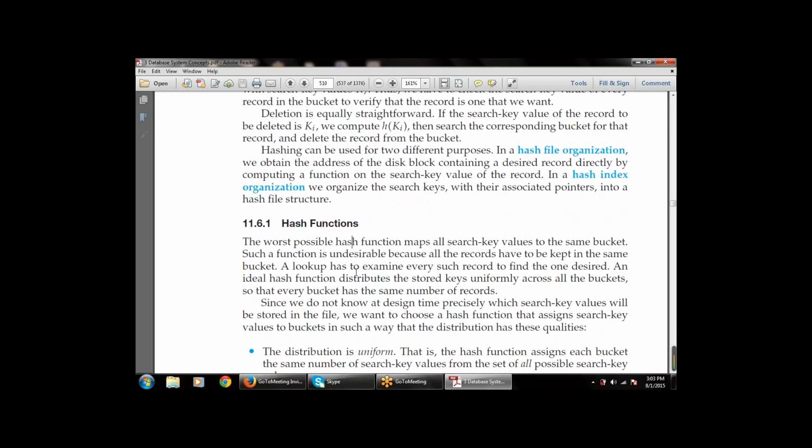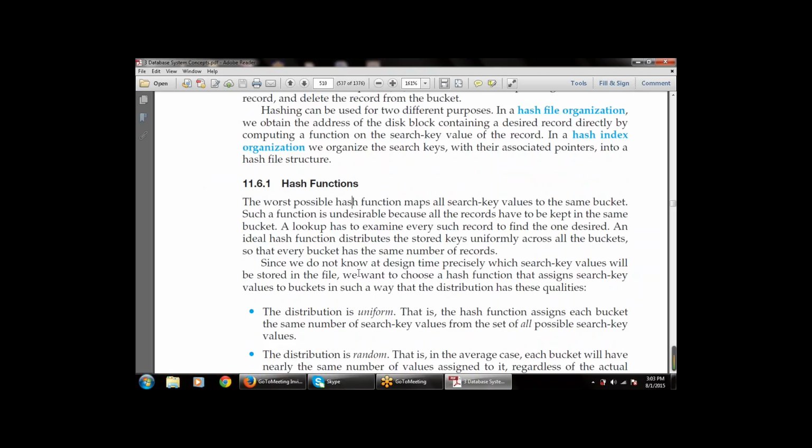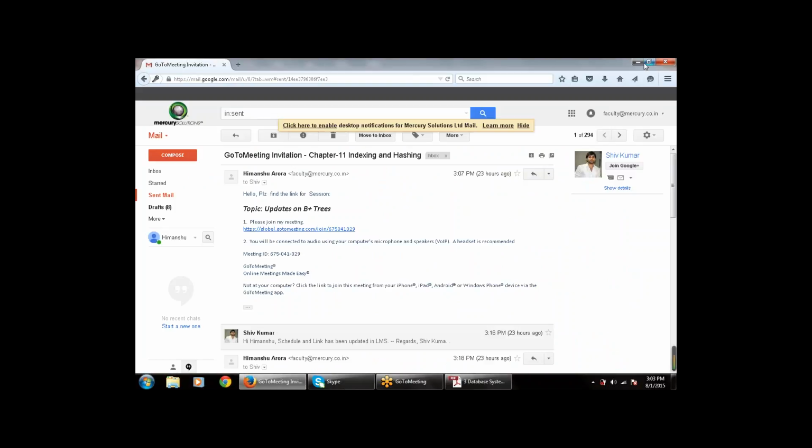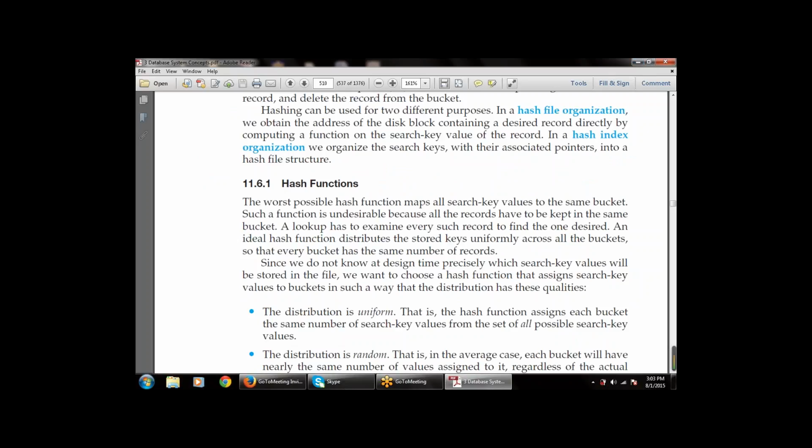Next is how to choose hash functions. The worst possible hash function maps all the search key values to the same bucket. Such a function is undesirable because all the records have to be kept in the same bucket, and a lookup has to examine every such record to find the one desired.